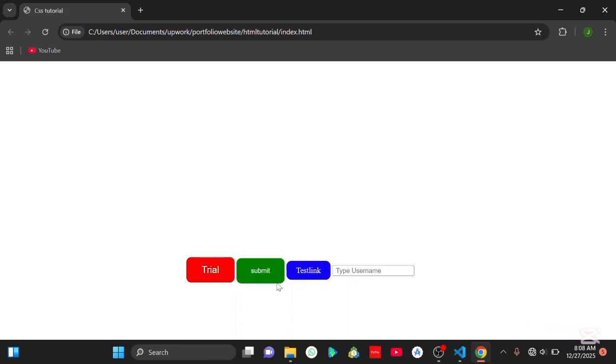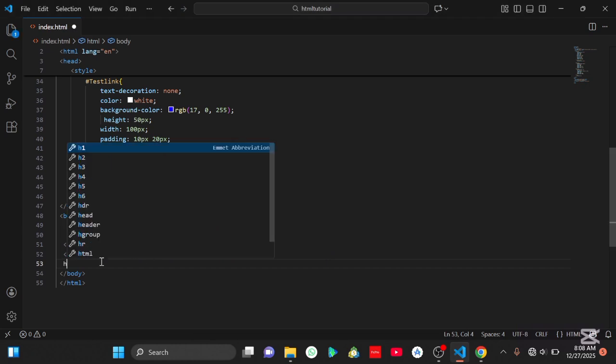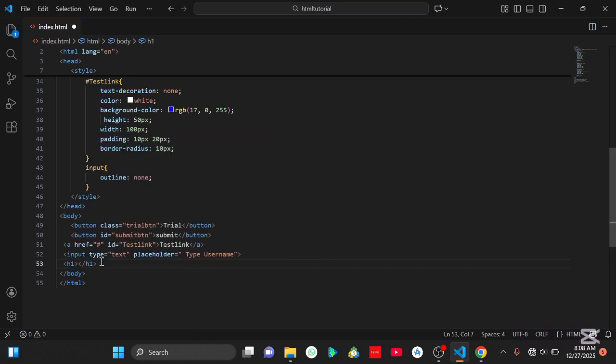So now let's talk about font family. Let's start with font family, so that you can understand what it basically means. Now I'm going to go to my body, and then I'm going to type H1 like that. Maybe I can say welcome to HTML, or welcome to CSS, something like that.